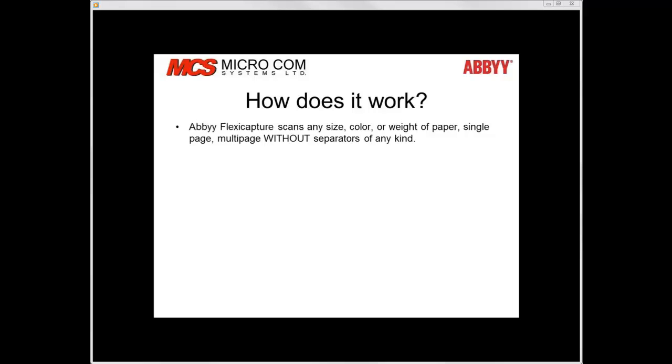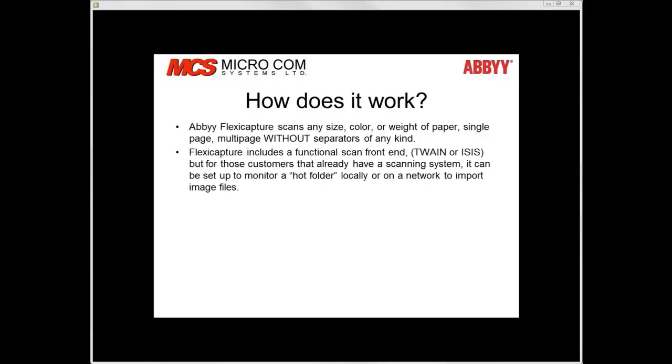So again, any size, color, weight of paper, single, multi-page, doesn't matter. We don't have to use patch code separators or barcodes or anything like that any longer. The product is smart enough to do that document separation or recognition without them.